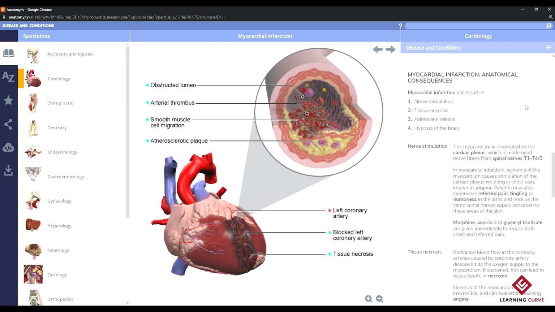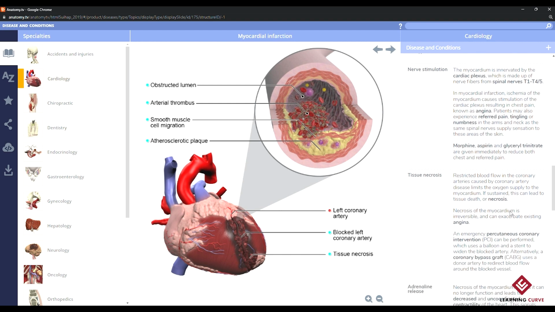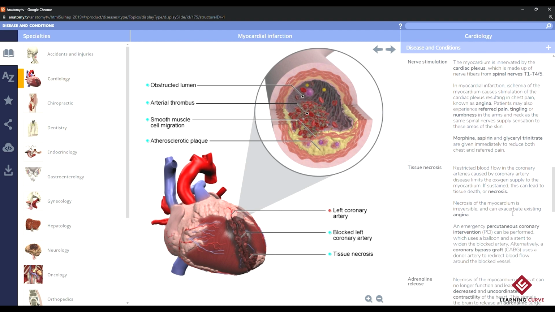With the next section, you're then greeted with those associated anatomical consequences as a result of a myocardial infarction due to the buildup of that atherosclerotic plaque: nerve stimulation, as well as tissue necrosis, adrenaline release, and hypoxia of the brain. For each of those different anatomical consequences, you're greeted with the associated structures that have been affected, the various symptoms or changes that will occur, as well as a little information about the treatment or intervention measures that will be most appropriate in order to prevent permanent damage to this particular organ.